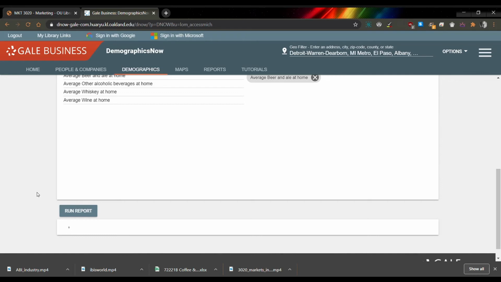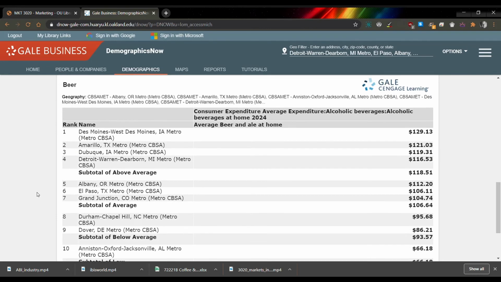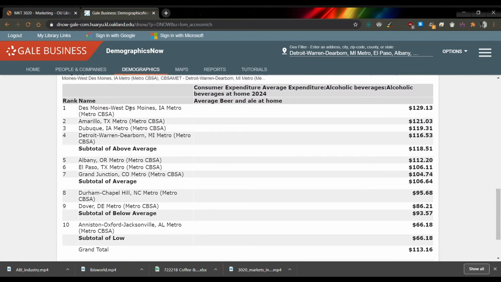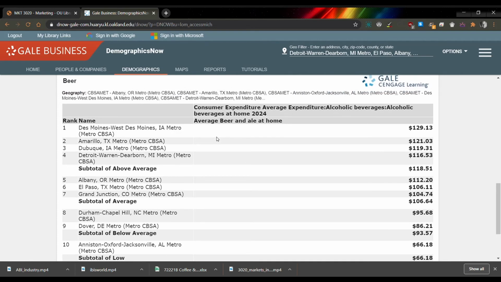And then hopefully what we'll get is a list of all those different geographies broken down by who spends the most on beer. And in this case, we see that in the above average category, we have Des Moines, Amarillo, however they want to say it, Dubuque, Detroit, and whatnot. And yes, all ranked by what they spend on beer. So that's how a rank report works. Sometimes they're quite useful. I think you'll probably get more usage out of the comparison and summary reports, but this is what a rank report looks like. And maybe it'll be useful for you. Who knows?